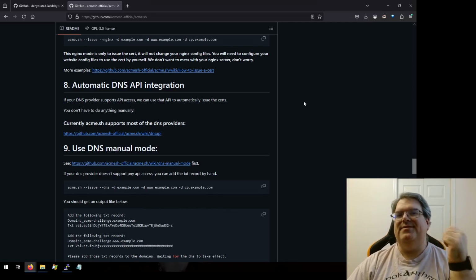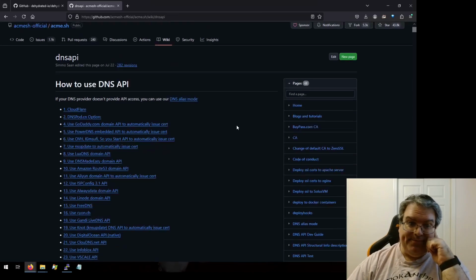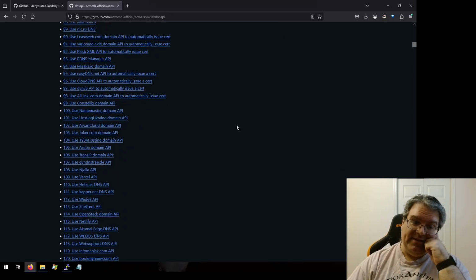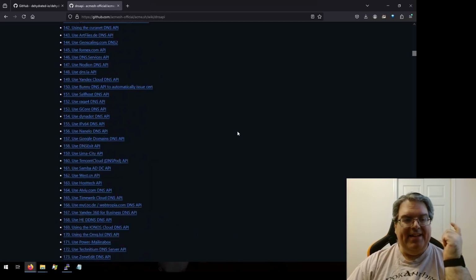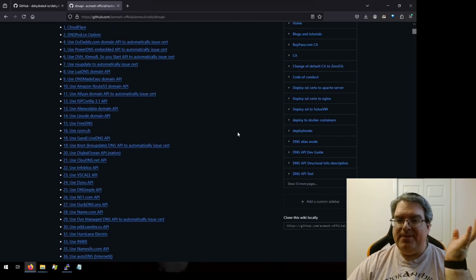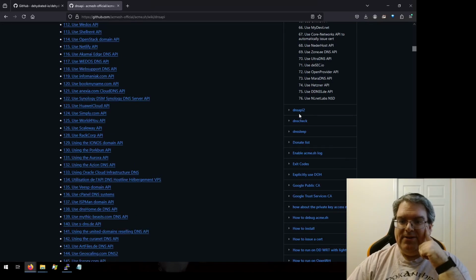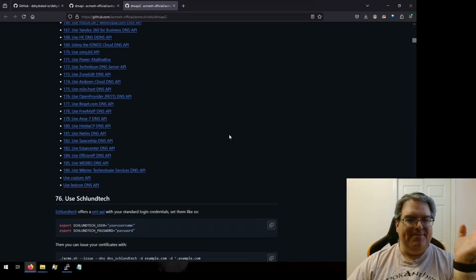So why do I use this if this is so complicated? This is why. The automatic DNS API integration. If you go and you look at it, there is a ton of DNS providers that are supported. A ton. And this may not even be all of it. If we take a look at the more pages there, DNS API, yep, okay. Oh, look at that, DNS API 2. There's more of them. There's more of them in another page.